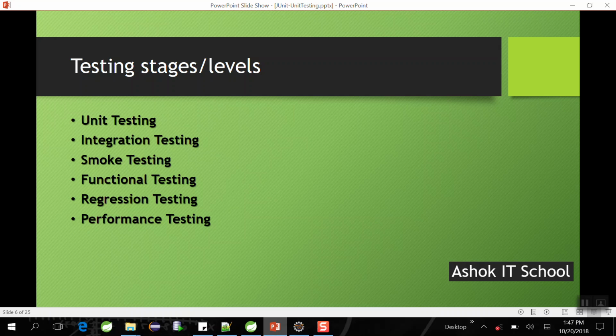Once all these testing stages are completed, finally, before giving the application to the client, we need to check the statistics of the application. How many users can access the application at a time? How much load can that application handle? What is the bottleneck of the application? How will the application break down? Those scenarios also we need to test. That comes under performance testing.